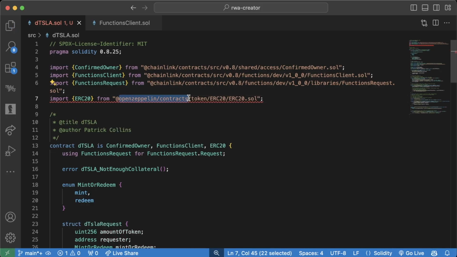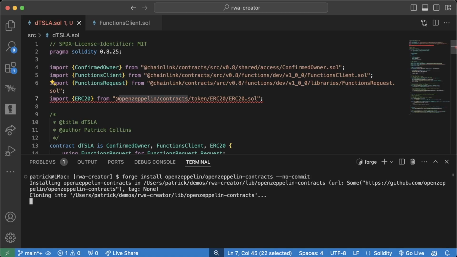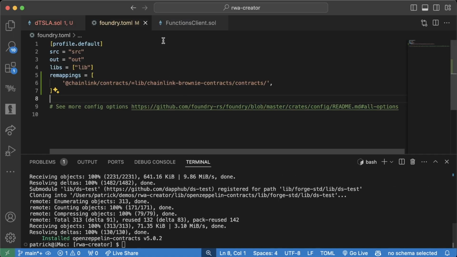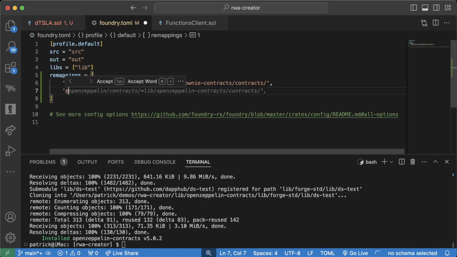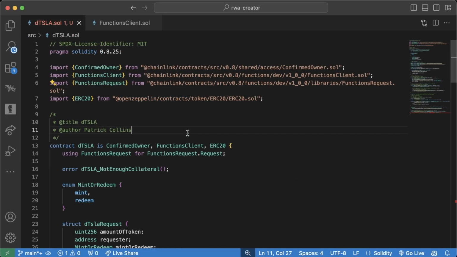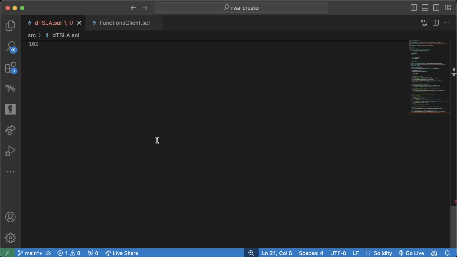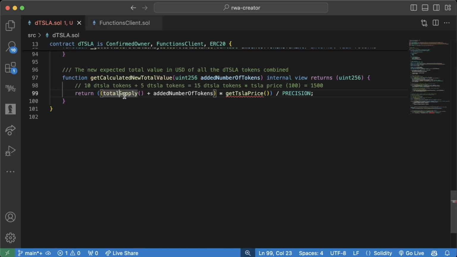Because we're doing this, we're going to have to install it. forge install openzeppelin/openzeppelin-contracts --no-commit. And while that's installing, in our foundry.toml it looks like GitHub Copilot got it for me, @openzeppelin/contracts, lib/openzeppelin-contracts, like that. Great. Okay, great. Cool. So now we have the totalSupply function.